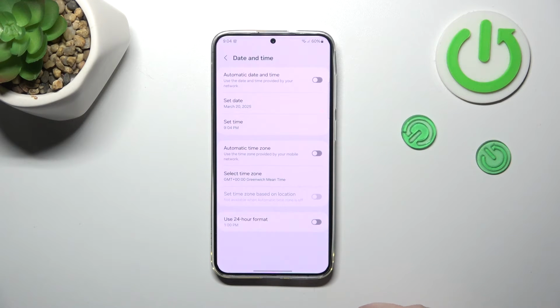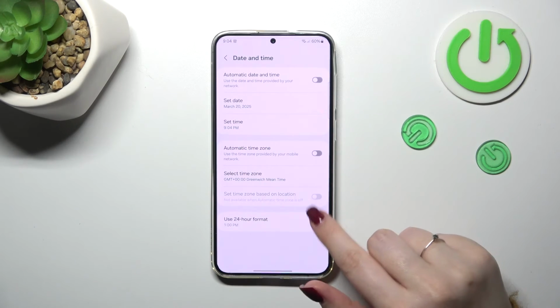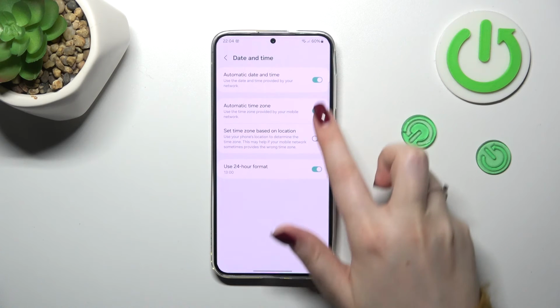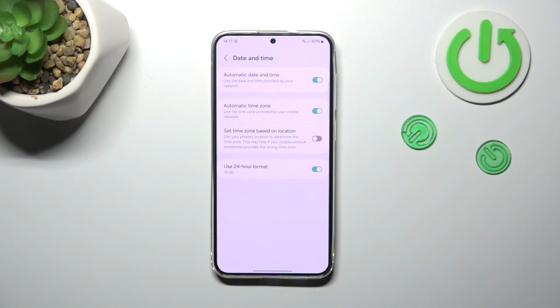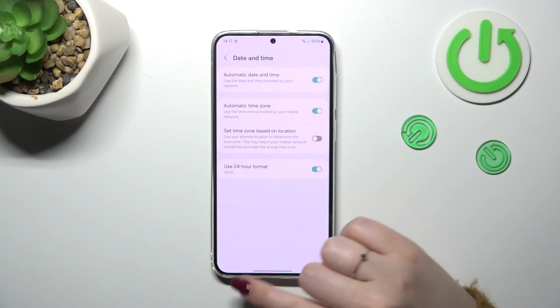So basically, this is the whole customization of the date and time, and you can go back to all previous settings just by using those switchers, those two switchers at the top for automatic time zone and date and time.